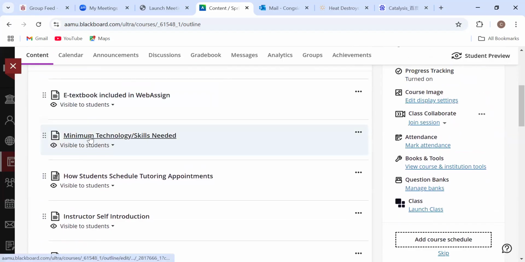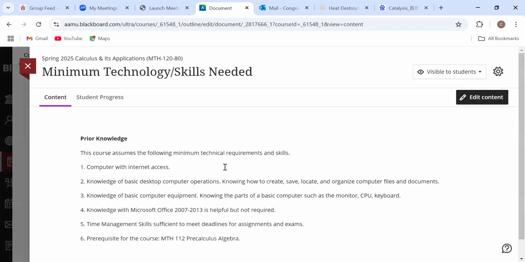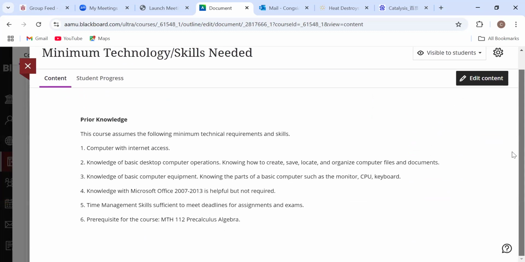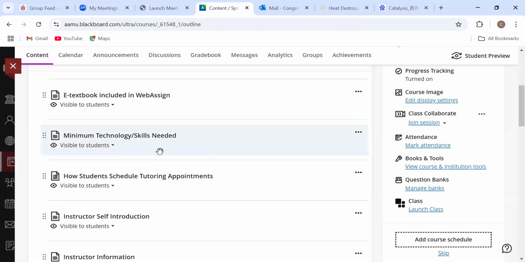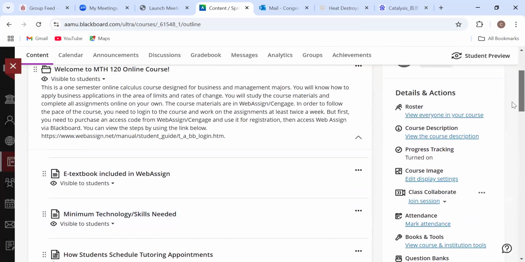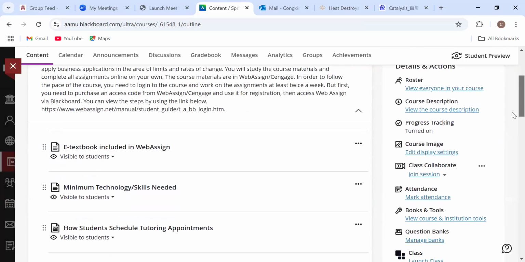There are some minimum technology skills needed. If you look at it, you need to know how to use computers and some software. These are some basic skills when you do online courses.